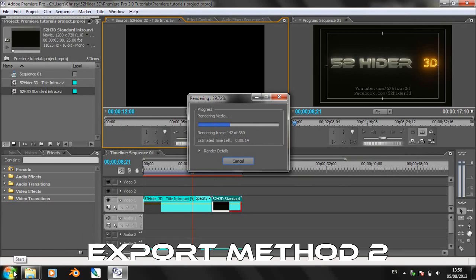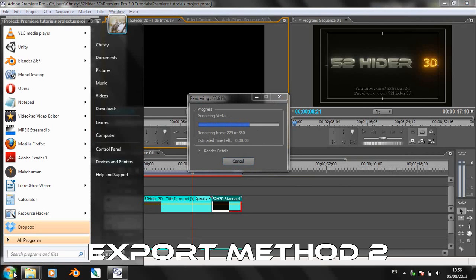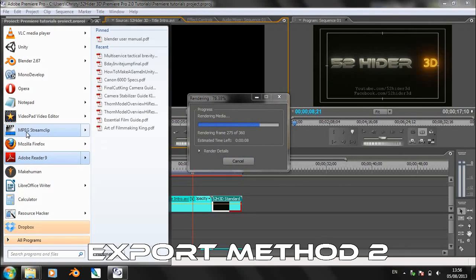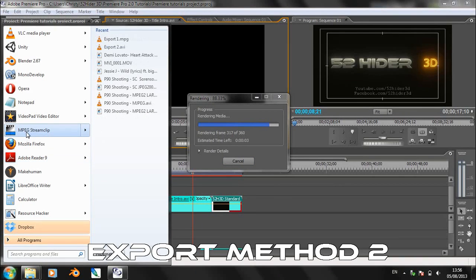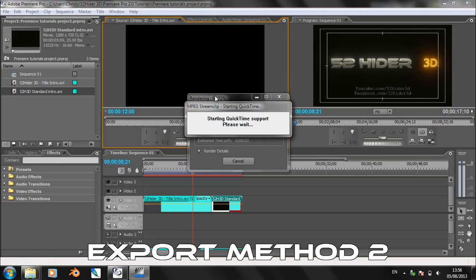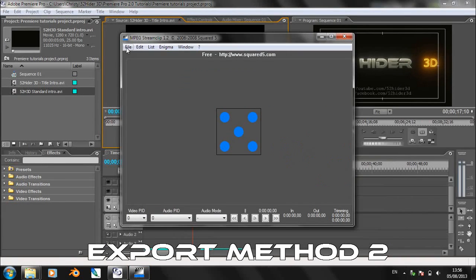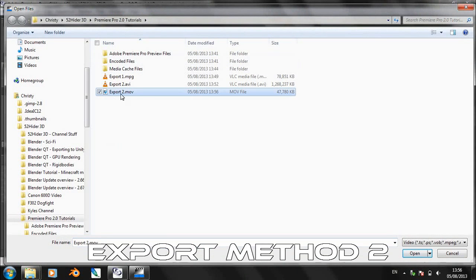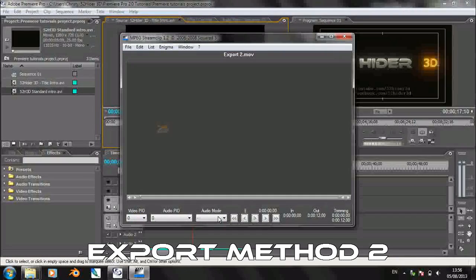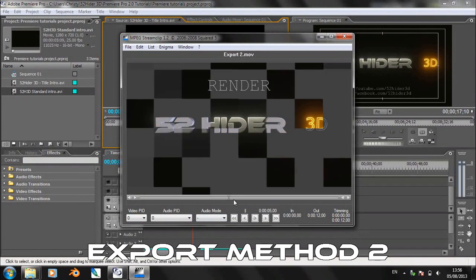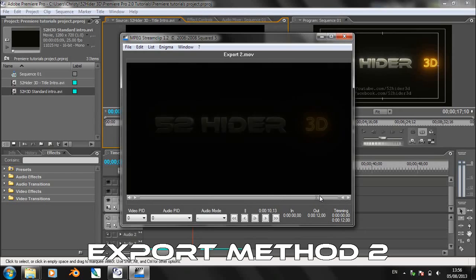So now we're going to open up a different program, which is a free program that you can download from anywhere. It's based on QuickTime technology. It's called MPEG Streamclip. And this allows us to convert video files into different sorts of video files. So now that's finished exporting. Let's open up the file, export2.mov, and we can play through this just as if it was in QuickTime Player.